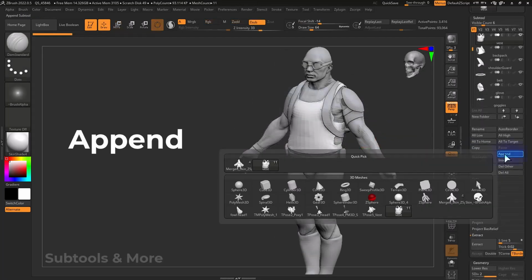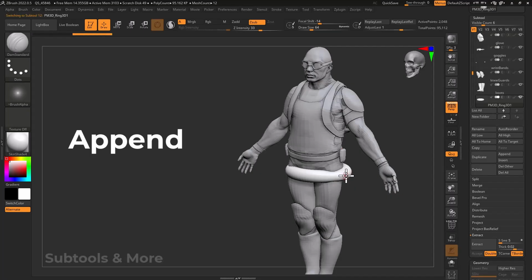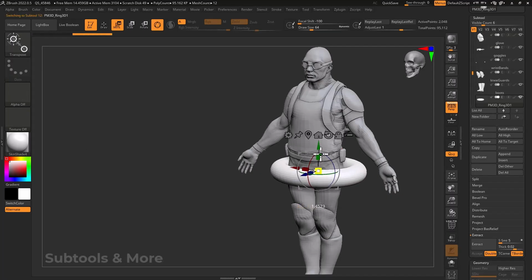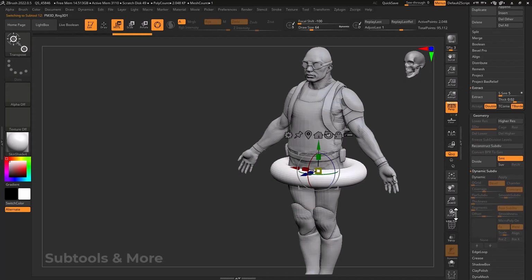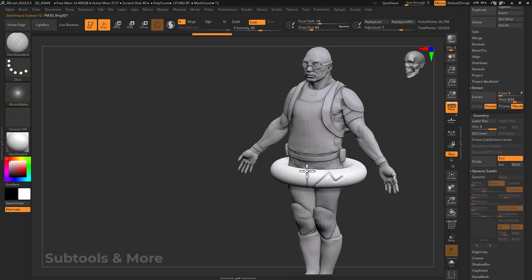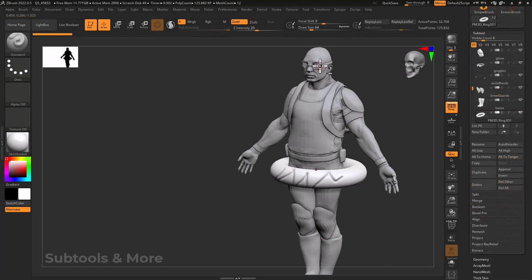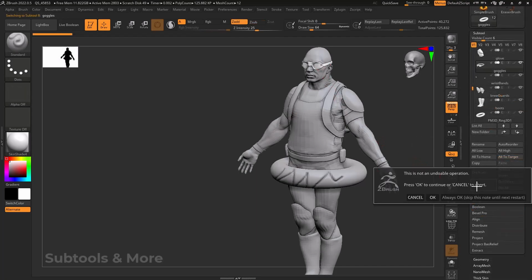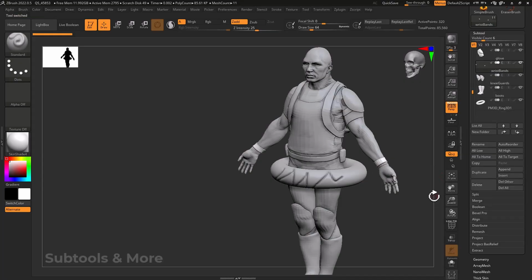The Append button will open a menu with primitives to select and add to your subtool list. From here you can place it with the Gizmo 3D, divide a few times, and begin sculpting. The Delete button will delete your currently highlighted subtool. ZBrush will let you know that this cannot be undone, so be sure before pressing OK.